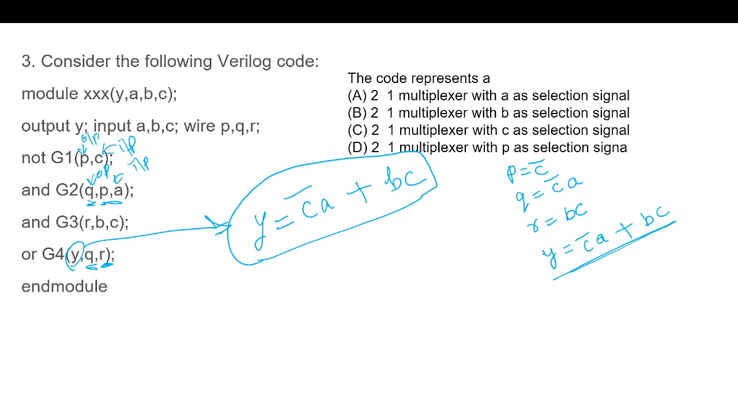Okay, madam. So now we can get it. When C is 0, it is selecting A. When it is 1, it is selecting my B input. So C is the select line, A is the 0th input and B is the 1st input. So this is a 2 cross 1 multiplexer with C as the select line. So C will be the option. Yes, correct.